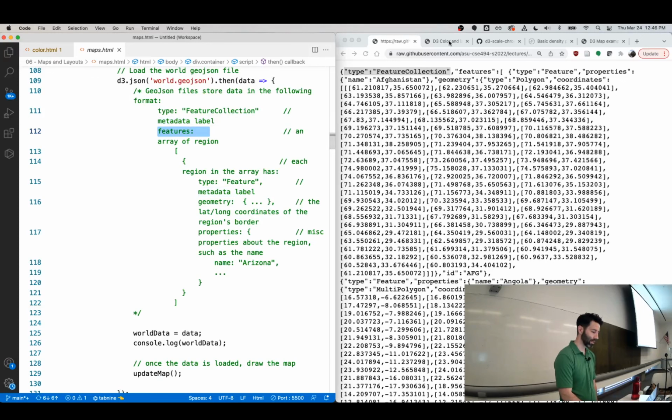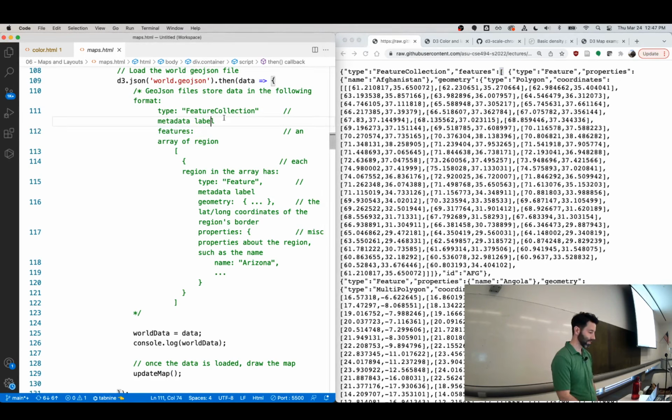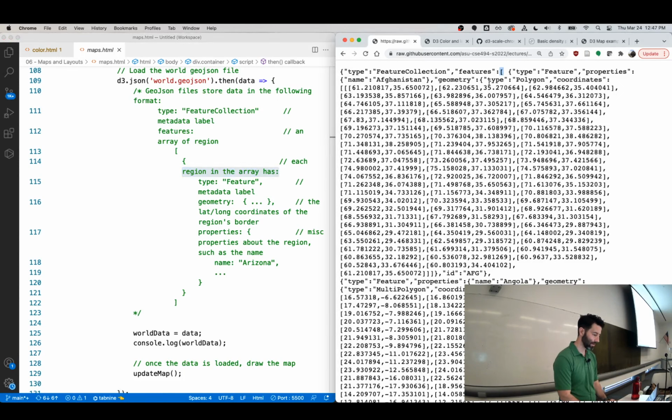Then you're going to see features. This bracket here indicates features is an array with a bunch of objects in it. That's going to be an array of the regions or the states or the countries or whatever your geographic features are. Each region in the array is going to have a type, like polygon.